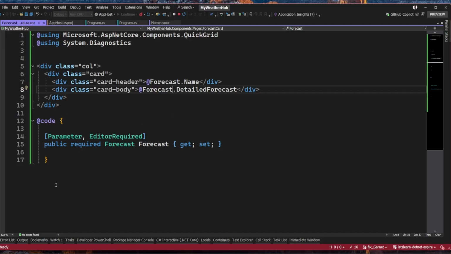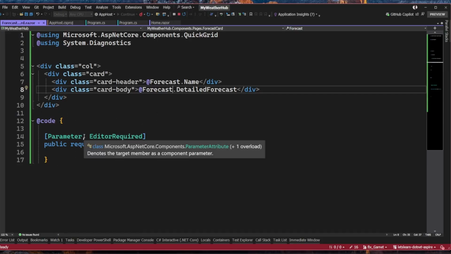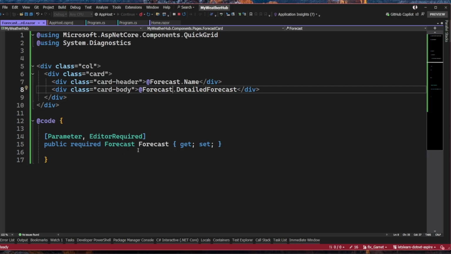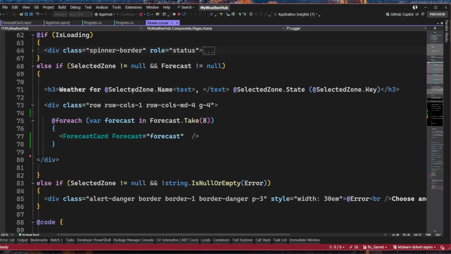And I have a code block down here at the bottom that defines a parameter called forecast. And it's a parameter of type forecast as defined here. So when I execute this, I'm passing that weather forecast that the National Weather Service returns into my forecast card so that it formats nicely and I don't have all that HTML here gumming up this page and making it more confusing. Really cool stuff.